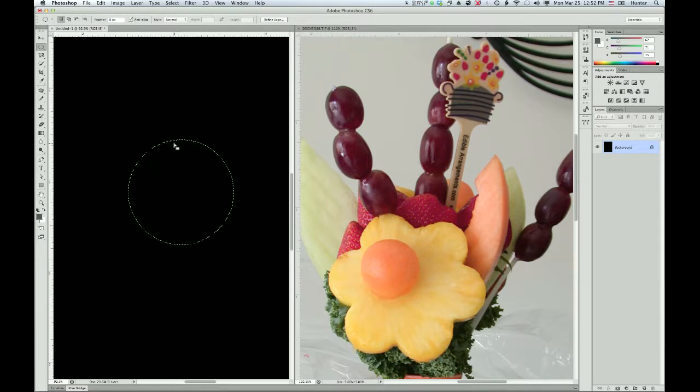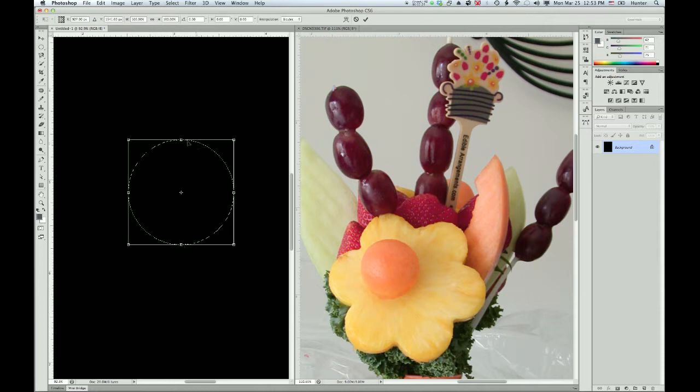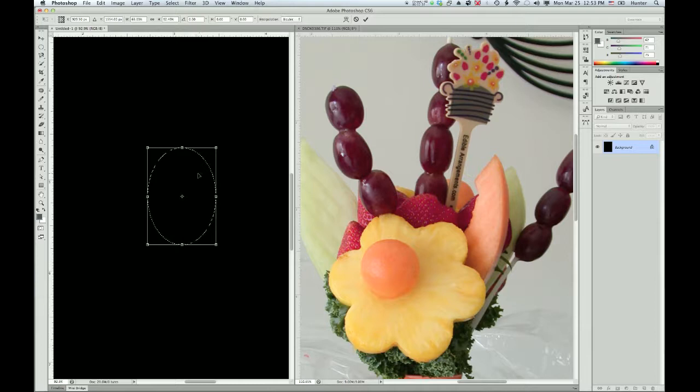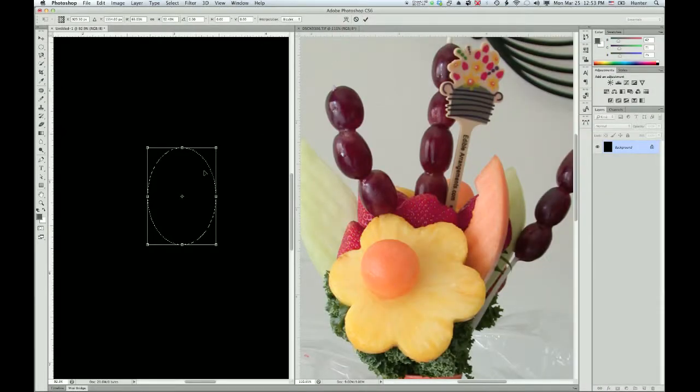Now, if I still want to transform this selection, I can go to the Select menu and I can choose Transform Selection, and it will give me a bounding box, and I can pull on any one of these handles and push to reshape this selection. To set this transformation, I can click on the check mark in the upper options bar, or I can double click inside of the selection, or I can press return on my keyboard. Let's double click, and that sets that transformation.